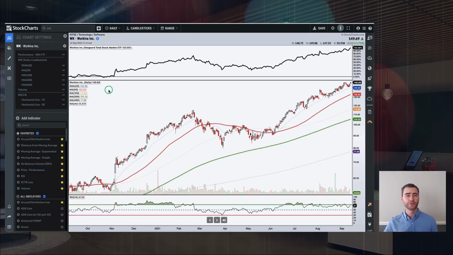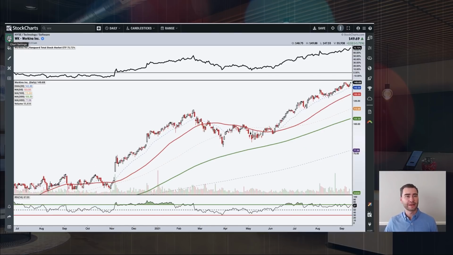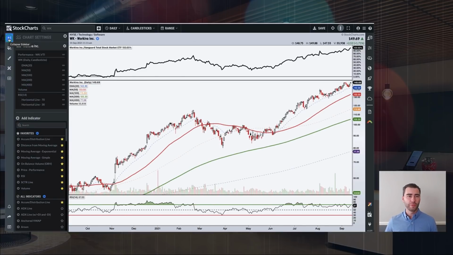Now, before we jump into the chart itself, we're actually going to take a look at the chart settings menu, which is over here on the left side of the screen. So this is a collapsible panel. You can actually collapse this down to create a little bit more room for your charts. But by default, when you open ACP, you're going to have this panel open.